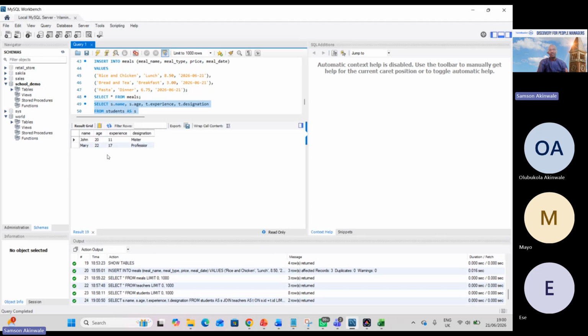Yeah. So I have a table returned now, giving me the name of the student, the age of the student, then the corresponding teacher that has the same ID number one with the student that has ID number one. The experience of that teacher is coming here, and the designation of that teacher is coming here. And same thing goes for the next one, for Mary having age 22, then the corresponding teacher, the experience of that teacher is 17, and that teacher is a professor.